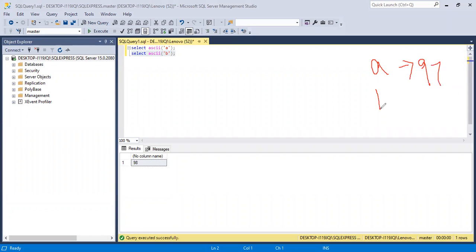keep on adding 1. Small b, that is 98. ASCII value of c, that is 99. ASCII value of d, 100. ASCII value of e, 101. Keep on adding 1 till the z. Clear?